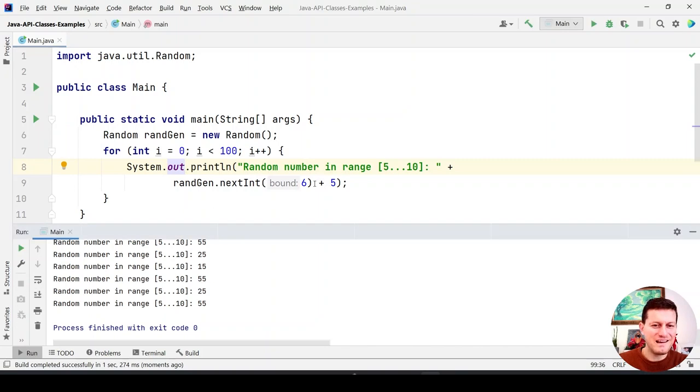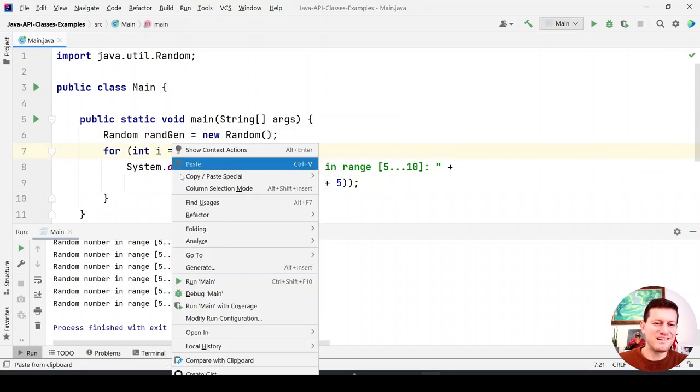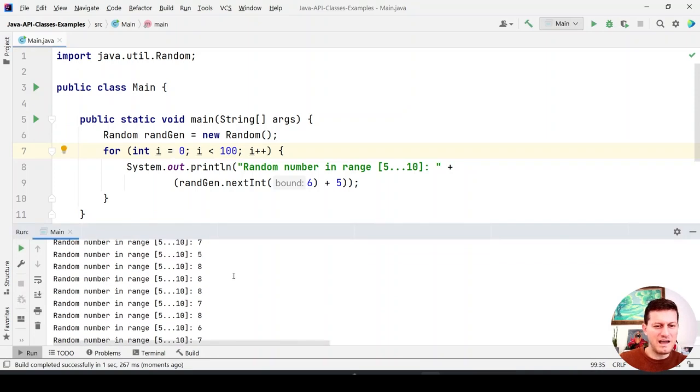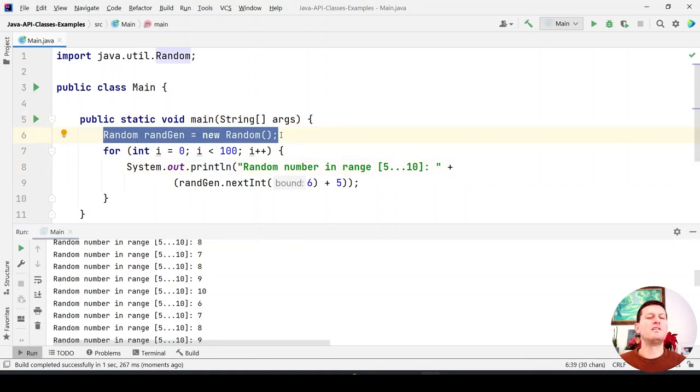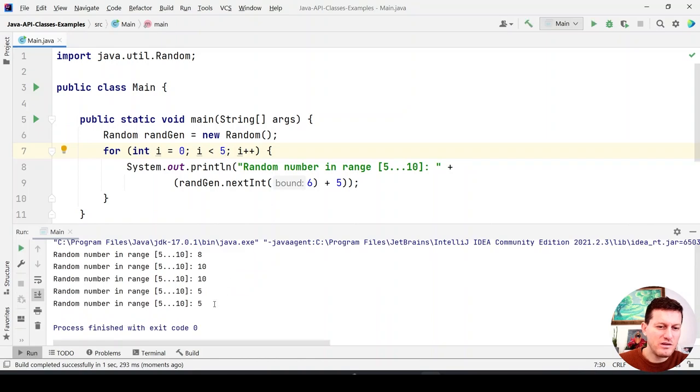But I'll need to put brackets here, because otherwise the concatenation with strings will give me a wrong value. So I have numbers from 5 to 10. Okay, so this is how the random generator works, and it's recommended to create it once and then to use it many times. So if I want to have 5 numbers, this is how it works.